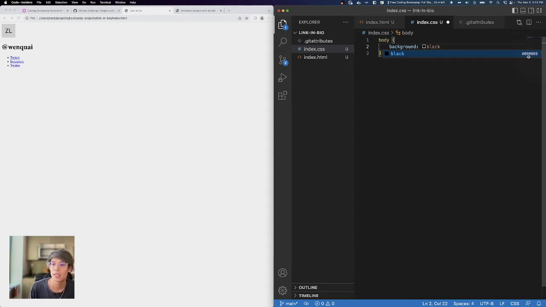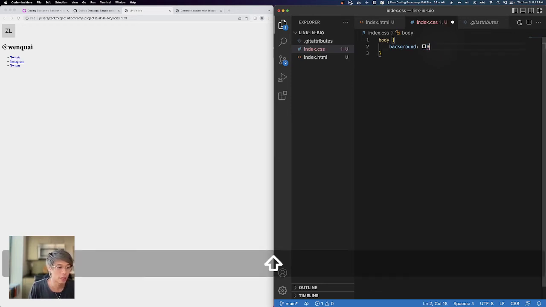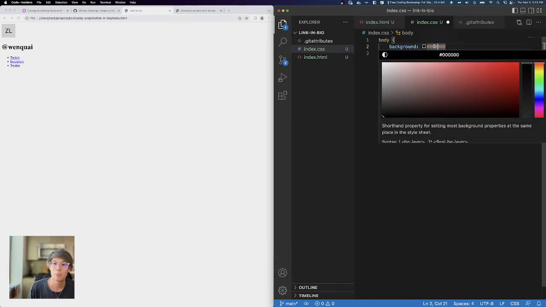0000000. This is what we call a hex code, and there's only so many colors you can come up with just by describing them: orange, black, red, etc. If you want more control over the colors, I would recommend using a hex code. So I'm going to replace black with hash 0000000, which is basically the same thing as just writing black. But as you can see, if I hover over it, it gives me this little color picker.